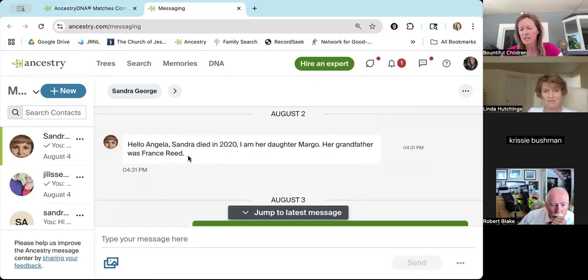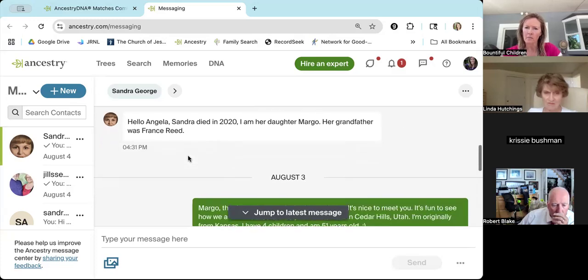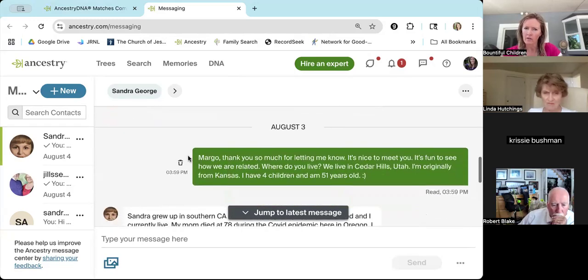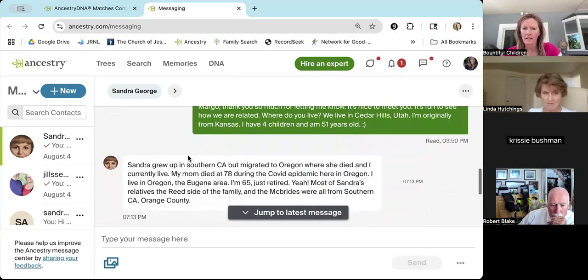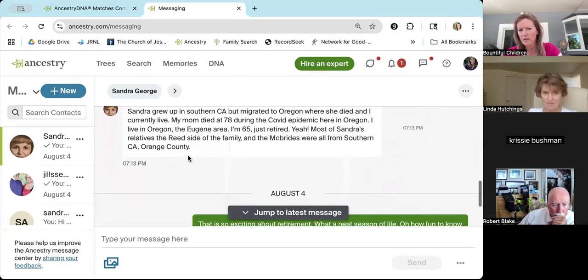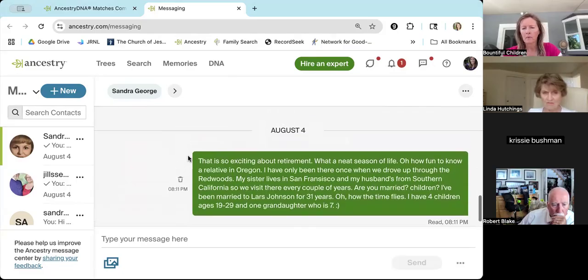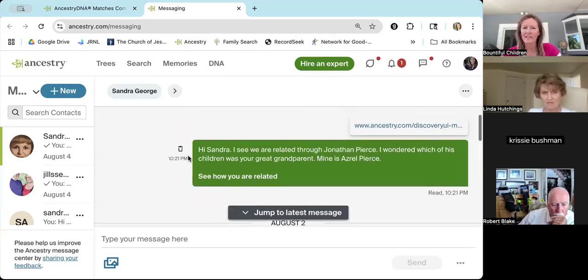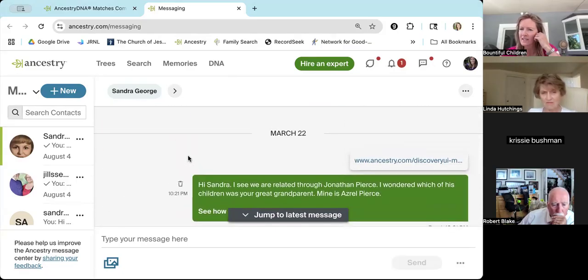Anyway, then I get this message back from her daughter. And I find out that Sandra had died, and I didn't know that, obviously. So I'm able to enter this information about her, and about her daughter, Margot, whom I had no idea about. Here she tells me a little bit about their family, where they were from, and pictures and different things like that are now coming too. So it's just a fun way to add to your family tree.